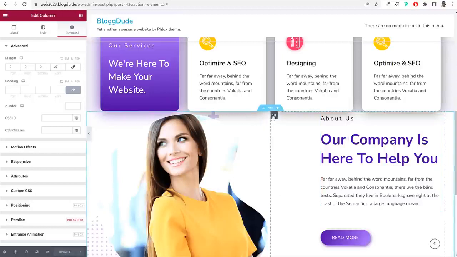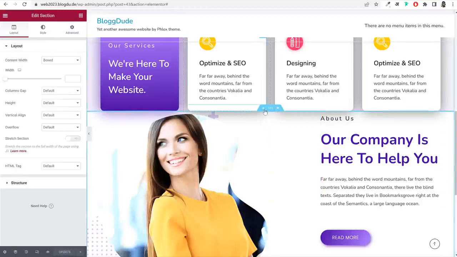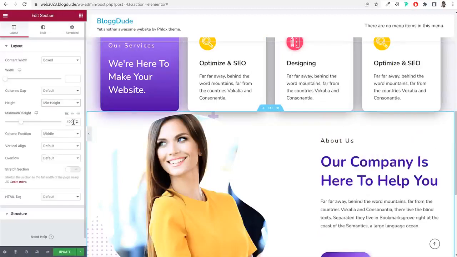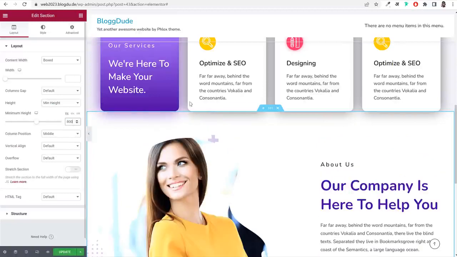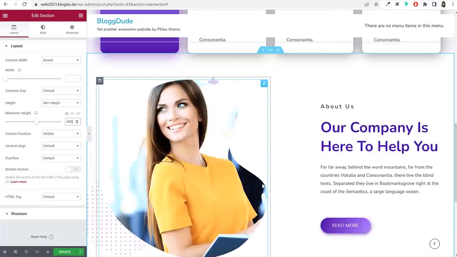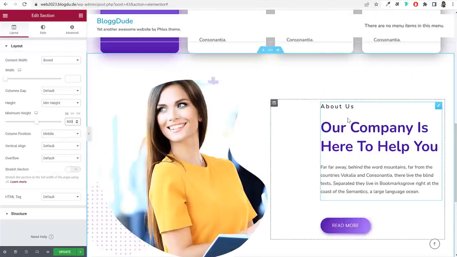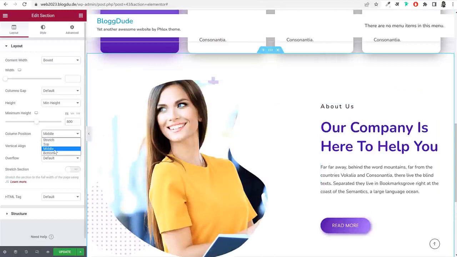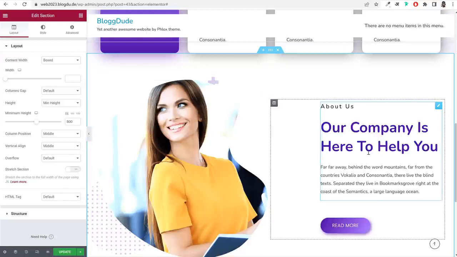Now let's select the main row. So select this row, click on edit column. Now we can also set a height. So minimum height, I want 800. This will increase the height of this thing, and everything we want in the middle. It is already in the middle, but if it is not, you can select vertical position and set all this to middle. So everything will come in the middle by default.